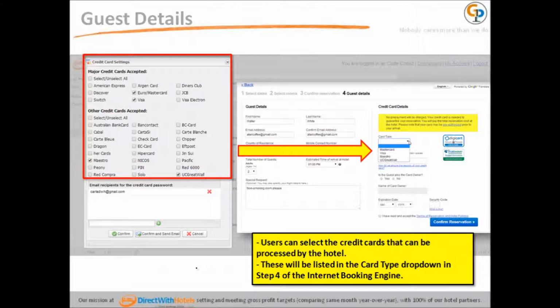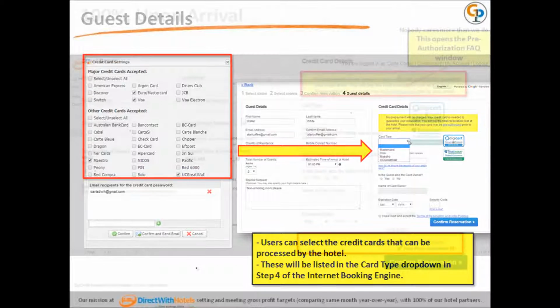Guests can select the credit cards that can be processed by the hotel. This will be listed in the card type drop-down in Step 4 of the Internet Booking Engine.